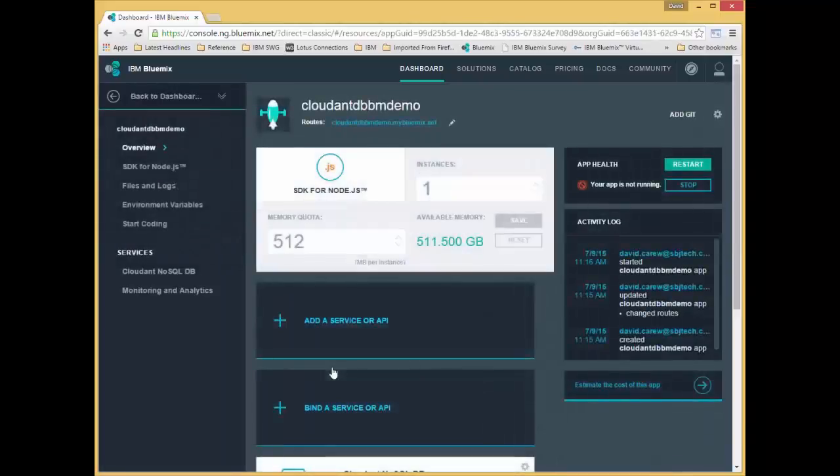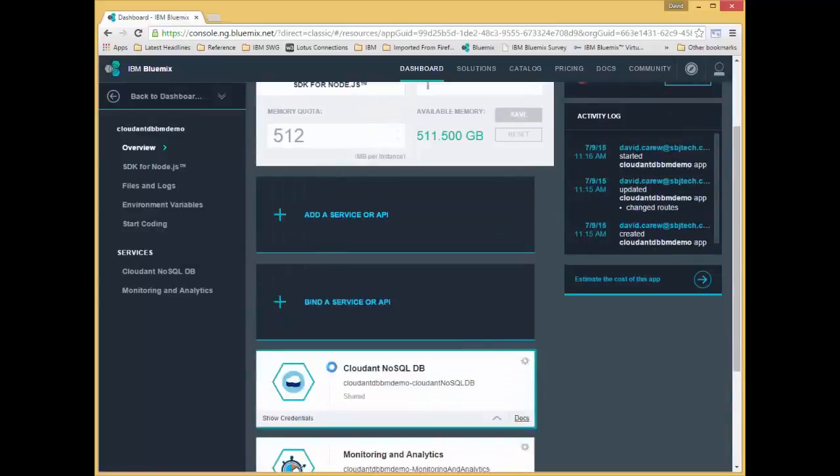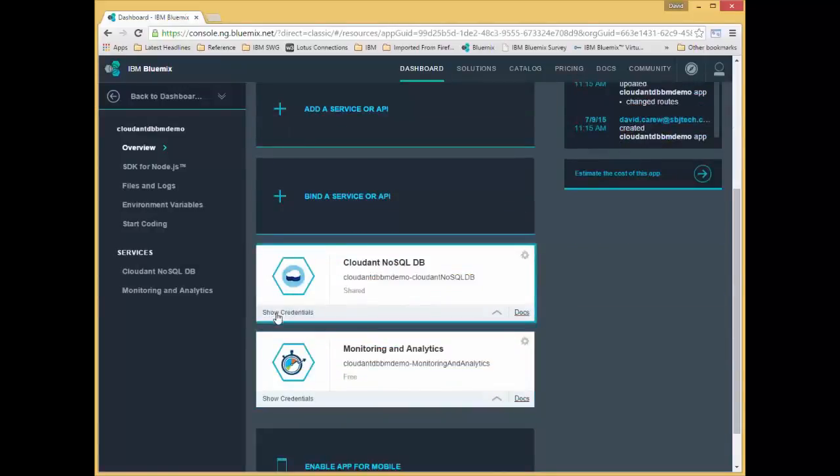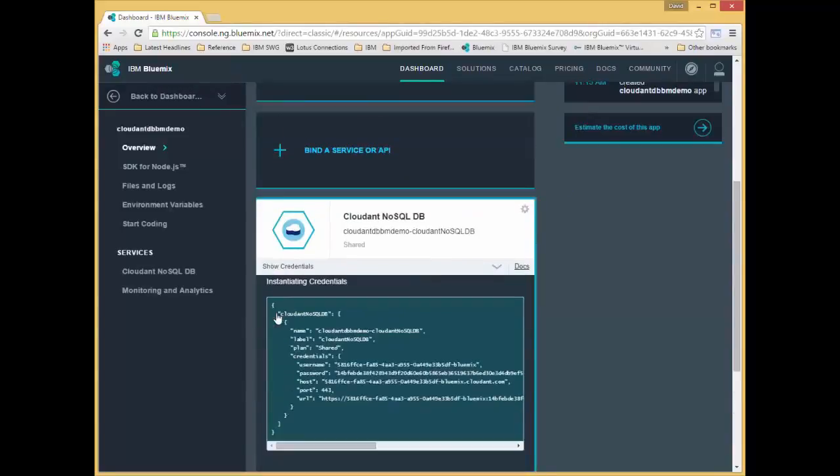In particular, we want to take a look at the credentials for the Cloudant service that's bound to this app. In particular, we want to take a note of the username, password, and the host URL for this instance of Cloudant.